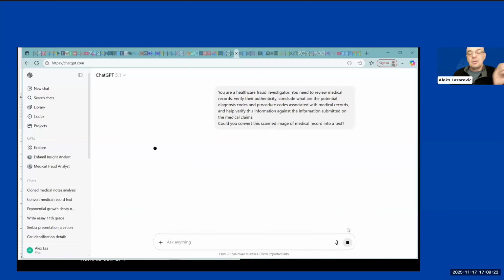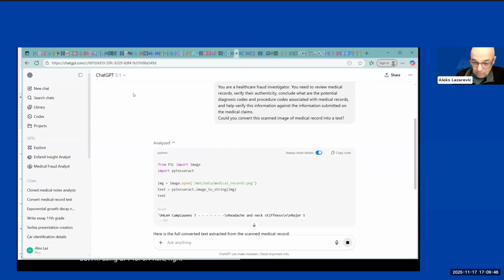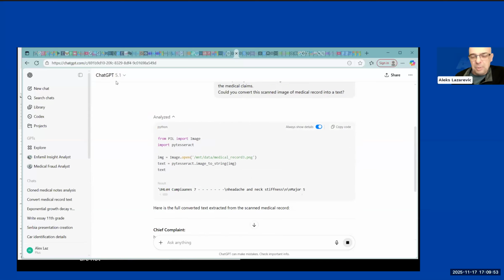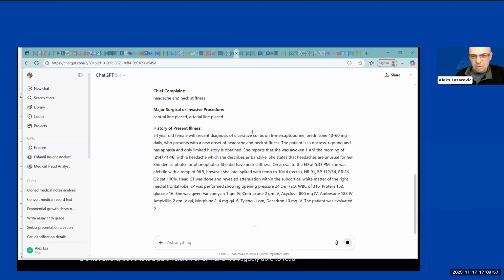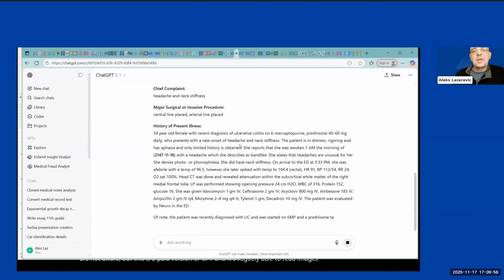So right now, I'm using GPT 5.1 here. That just appeared a few days ago, for those people that are not aware. This is a paid version of GPT, and it's able to read images and audio, and it's able to recognize all the text from the image, which is basically a scanned medical record. And very often we only have scanned medical records. Previously, it was not possible to read these scanned medical records in an automated fashion.